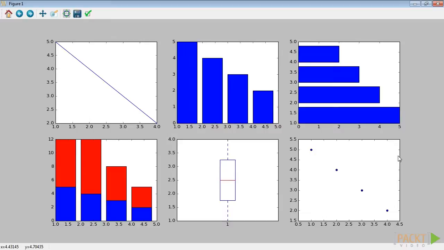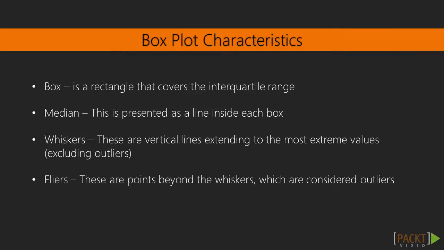Cool, isn't it? Now let's learn more about the box plot. These are the characteristics of the plot. Box, a rectangle that covers the interquartile range. Median, this is presented as a line inside each box. Whiskers, these are vertical lines extending to the most extreme values, excluding outliers. Flyers, these are points beyond the whiskers, which are considered outliers.